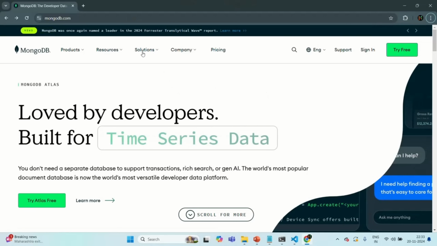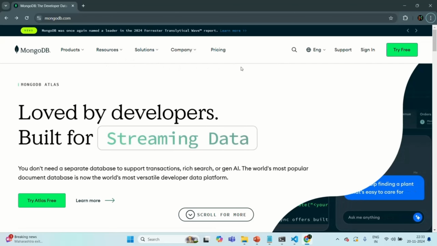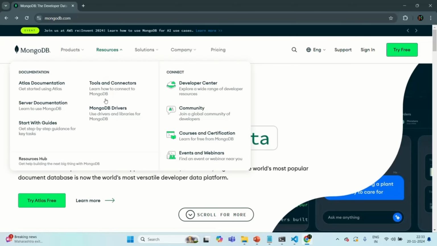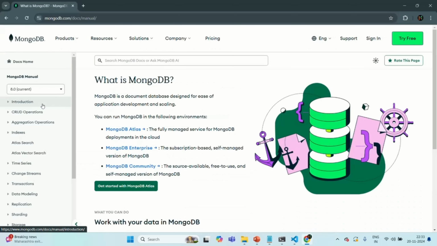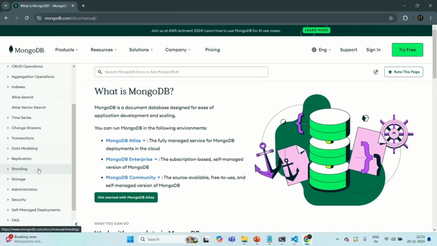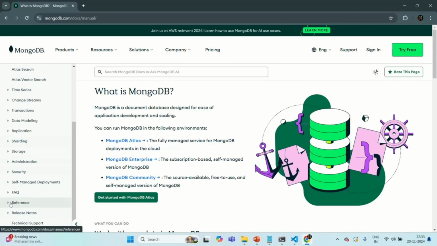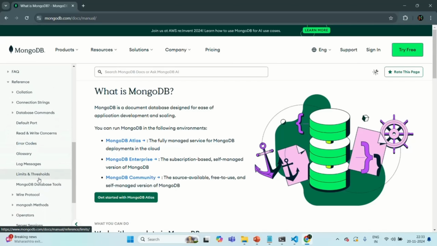Here I am on the mongodb.com website. Now I want to show you the documentation for the MongoDB operators. For that, you can go to resources, click on this drop down and go to server documentation. Here you need to scroll down and search for references. So here you can see the references. If I expand that, you should also have operators here.